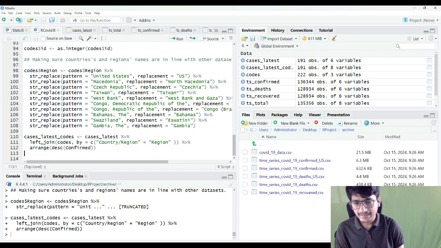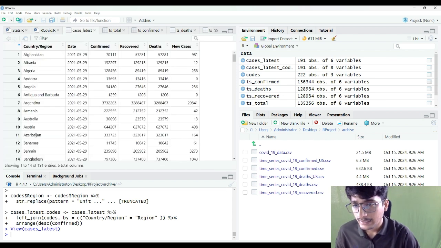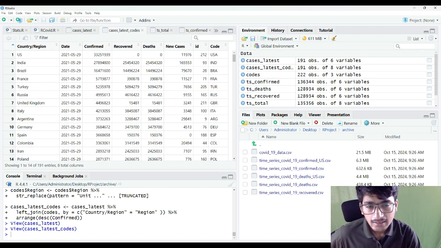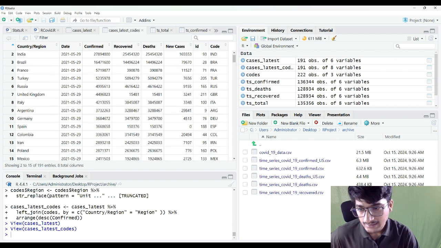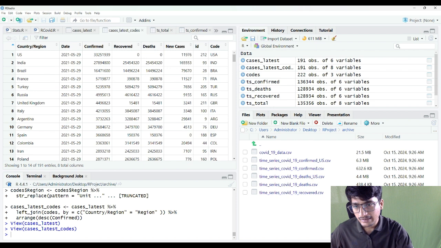So now we have got our latest case based on the case code, and here we have the latest cases with their standard name. And here you could see the top 3 regions with the latest COVID confirmed cases: US, India, Brazil, and in the top 10 we have France as well. But you could see the numbers for US, India, and Brazil are very high.